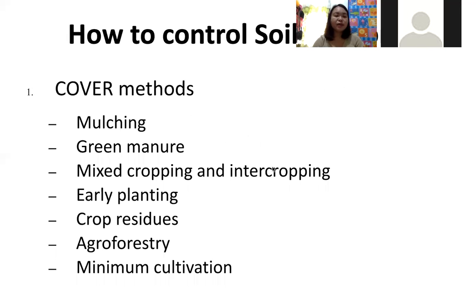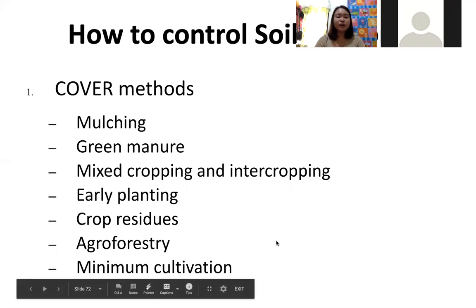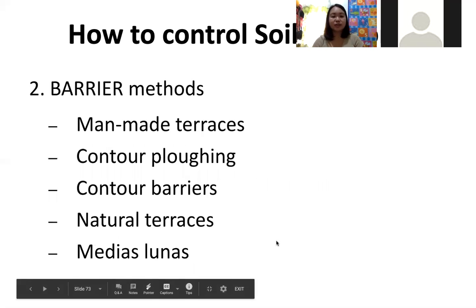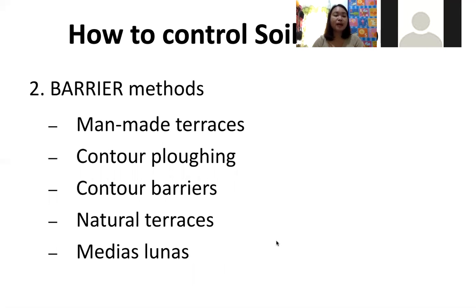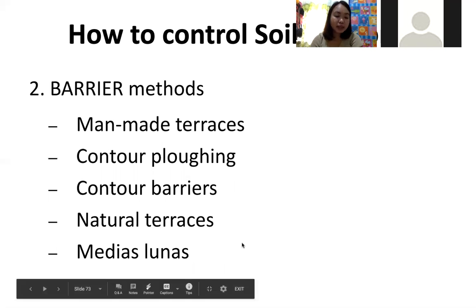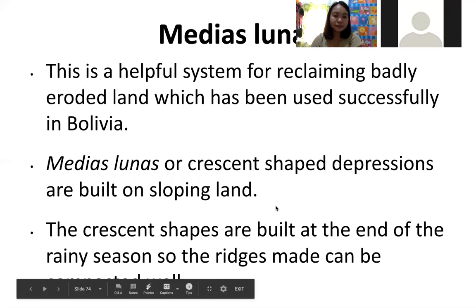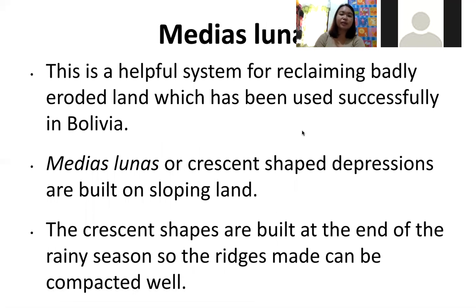So I have here various ways to control soil erosion. This includes cover methods, and this lists down mulching, green manure, mixed cropping, intercropping, early planting, crop residues, agroforestry, and minimum cultivation. While the second one is our barrier methods, which are, for example, man-made terraces, contour plowing, contour barriers, natural terraces, and medias lunas. So what are these medias lunas?